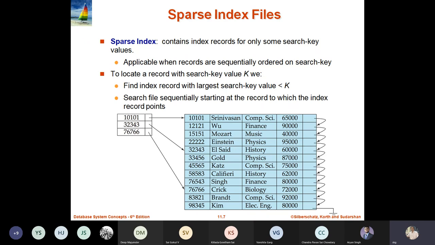So I have a sparse index, right? So this becomes the thing. Now suppose you have 1 million records, then making an index table with even 1 million IDs with pointers may itself take such a large space.